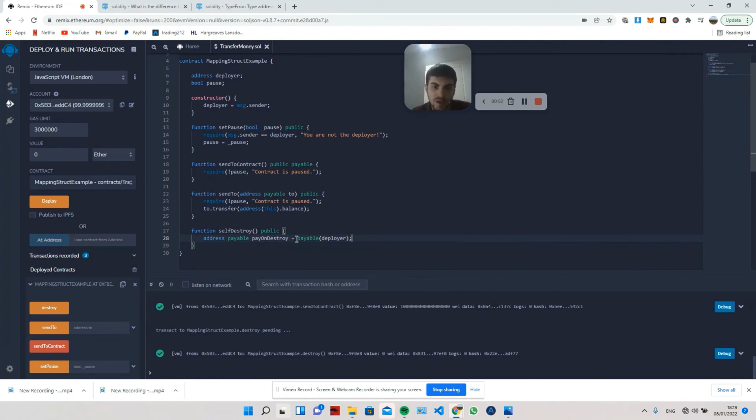Now, when I first tried this, I put it without the payable part. It didn't work. So you need to put payable in parentheses, and then deployer. You need to do that, otherwise it just doesn't work. And then when we do decide to self-destruct it, we're going to use this keyword, which triggers that, and it takes an argument, which is where all the remaining funds get sent to. So here we want it to get sent to pay on destroy. So if we save all that, it's all running smoothly.